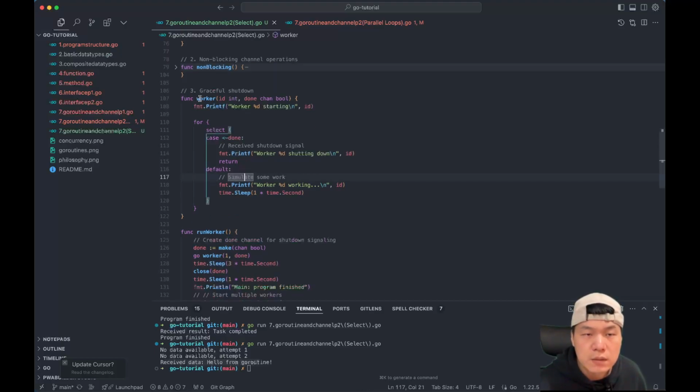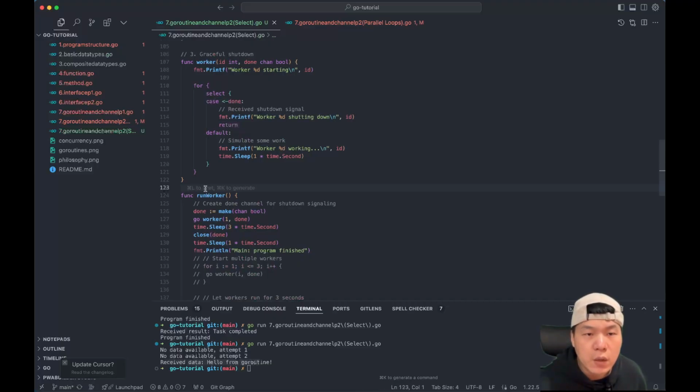So when this worker starts, it will print out worker starting with the worker ID, and this is the worker working, and after 1 second it makes another loop until there's something coming from done, so we're able to tell that the worker has finished, and we can return. In order to call the worker function, we need to have a channel, and we pass in the worker ID and the done channel. After 3 seconds, we close the channel, and here it receives the signal and prints that the worker has shut down.